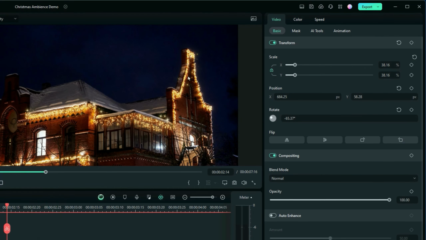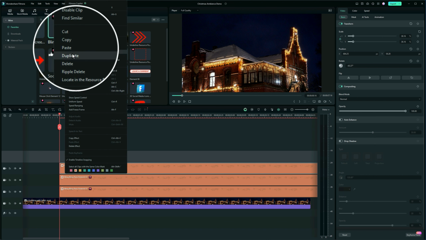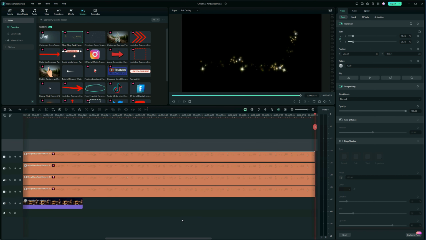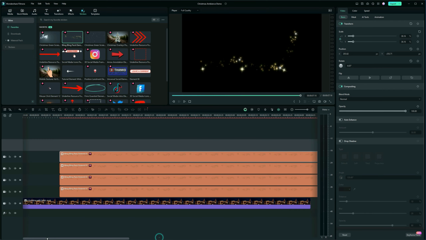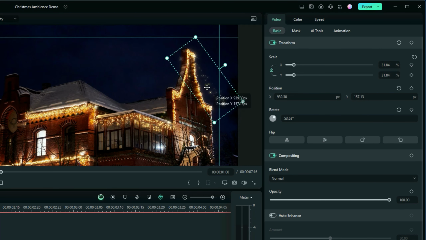And I want another set to go down here. So again, I've already got that copied. So I can just go to the next timeline and paste. This time I'll right click and paste. You use whatever method you think is best for you. So what I want to do now is move this one across. Rotate it the other way this time. Make it smaller. And I'll put it on this side.